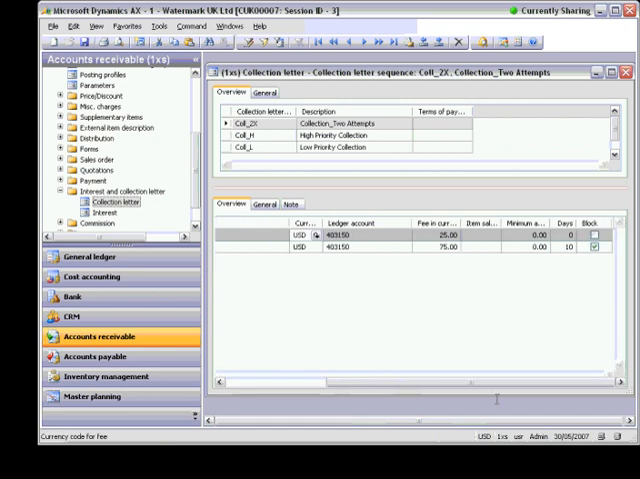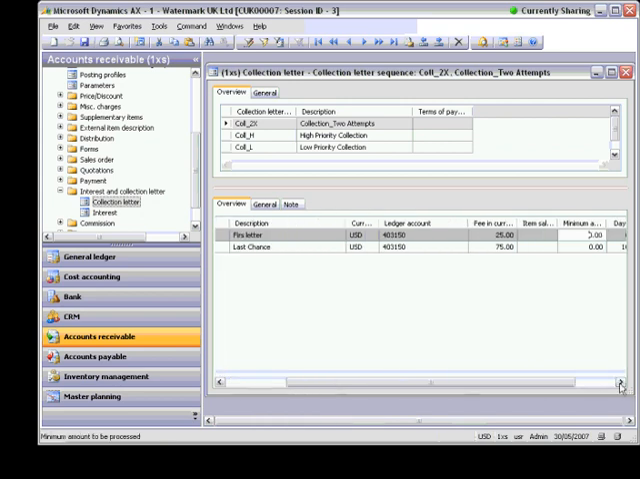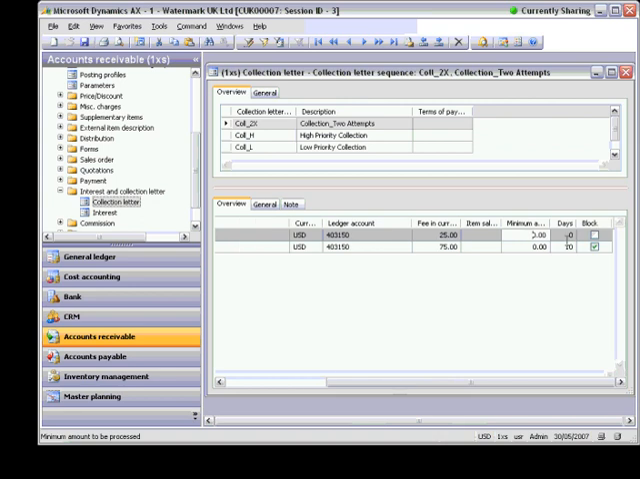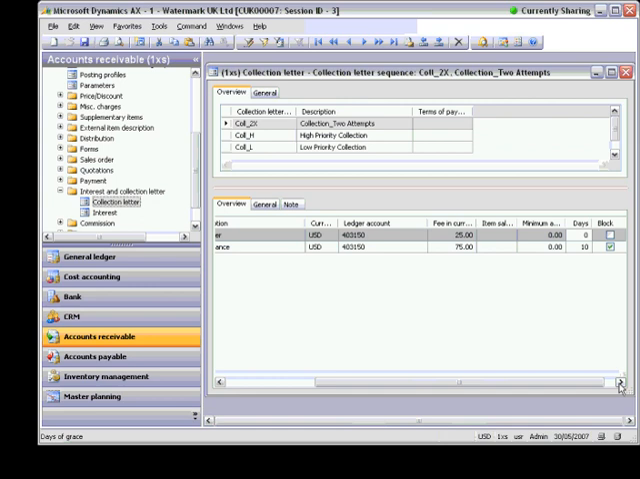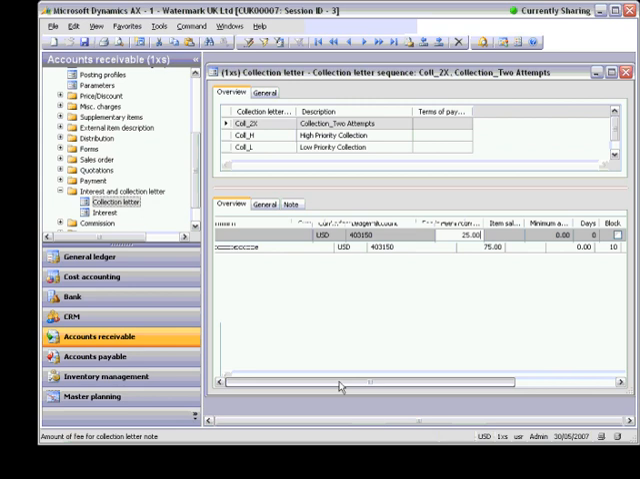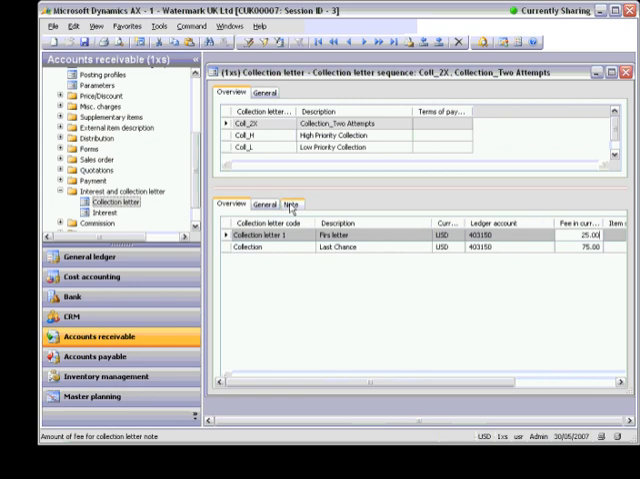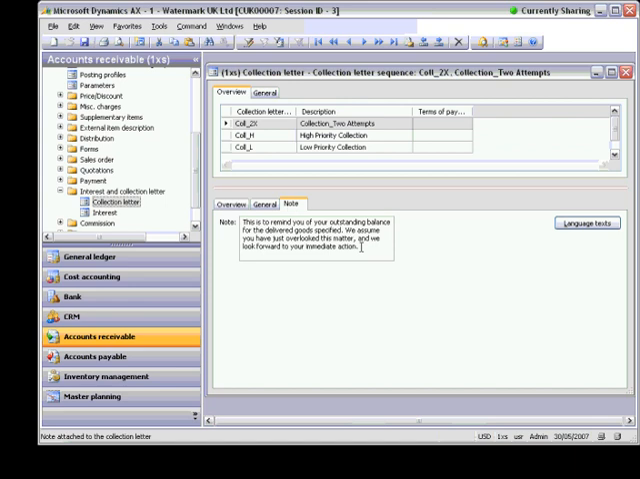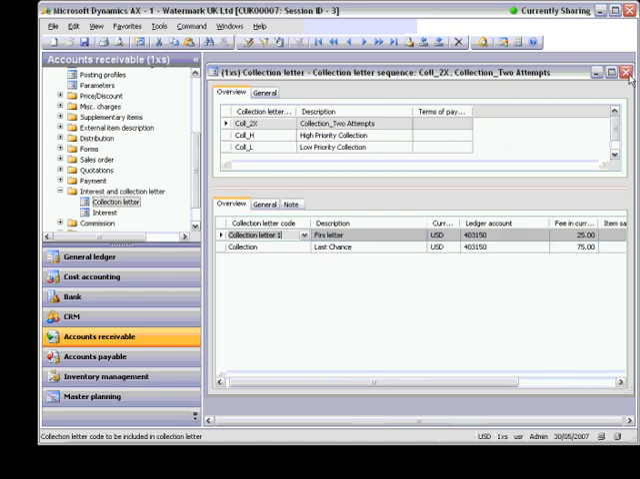and the currency for the fee. You can define the minimum amount on which base the system will generate a collection letter. You can define the days, the interval of days, and you can block your customer after collection letter printing. So on the tab Note, I define my collection letter note. This is the text for the collection letter.